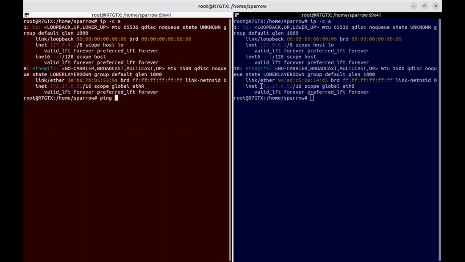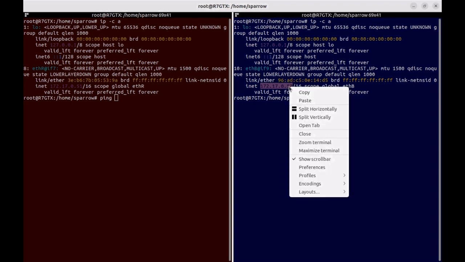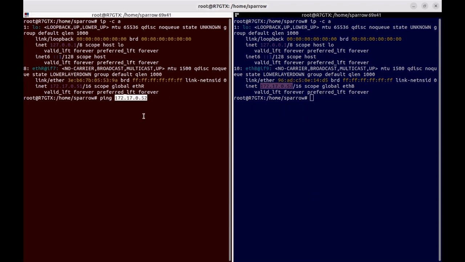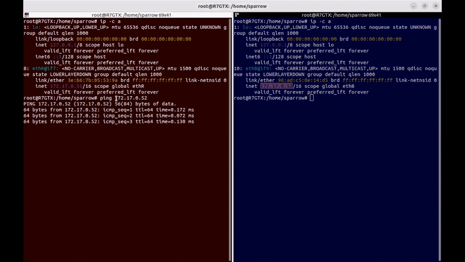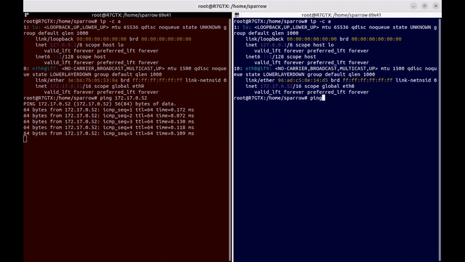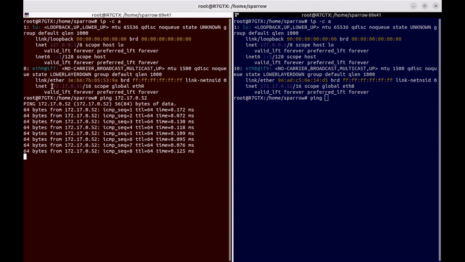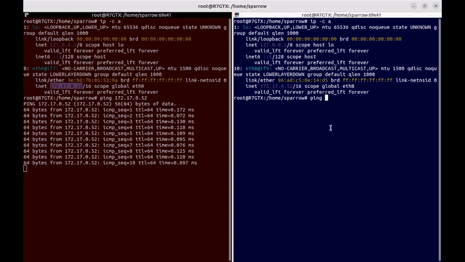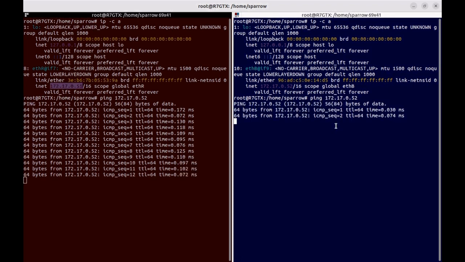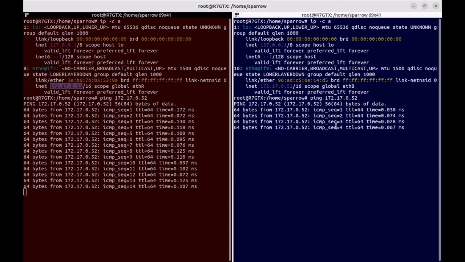This has an IP address. This one, copy this, paste it here. It is able to ping as expected. So ping the other one from here as well. It is also able to ping. So now they are able to ping.